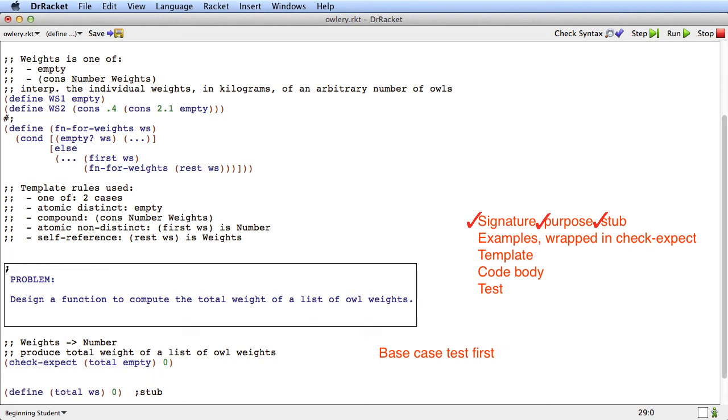Okay. And there's another guideline that says if you're designing a function that operates on arbitrary size data, you should also have a test for a case where the list is at least two long. So that'd be something like total cons 3 cons 12. These are some heavy owls. They're going to have a hard time getting off the ground. Empty.